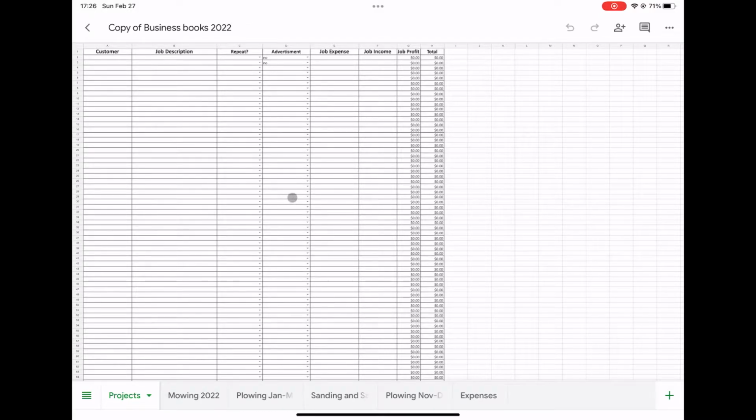So I wanted to show you guys how I keep track of my business books for the year 2022. For projects, I put the customer's name in this column, a description of the job in this column. If they're a repeat customer, if it's come from advertisement or not, the expense of the job, income, and then the profit from the job itself.